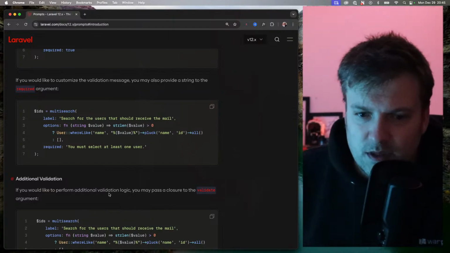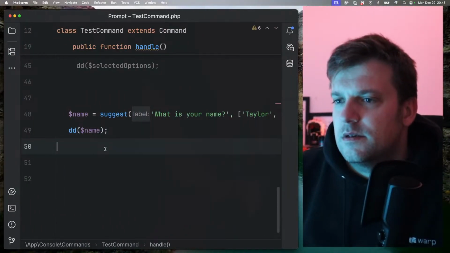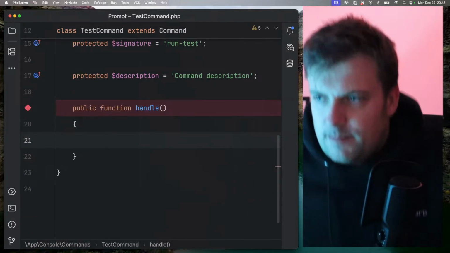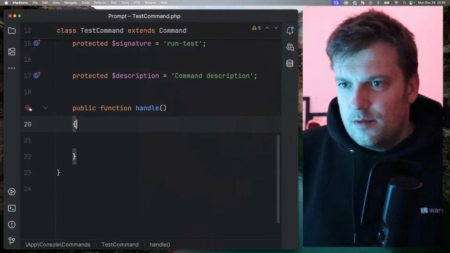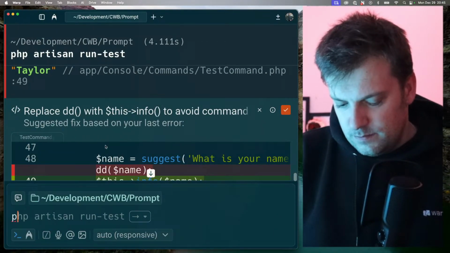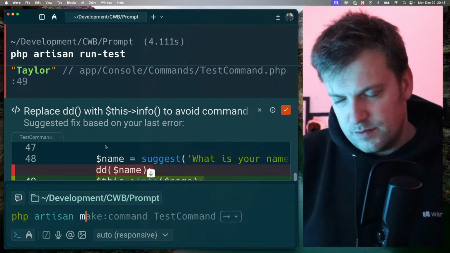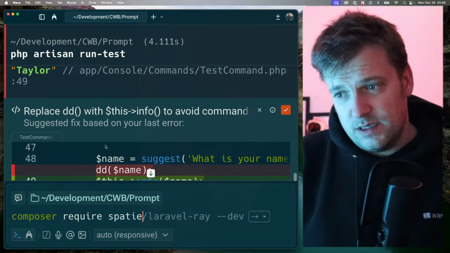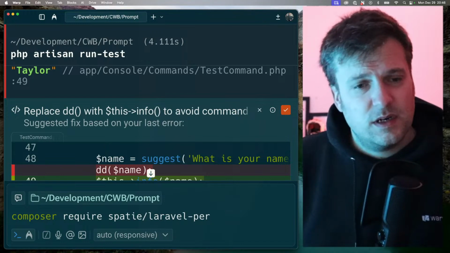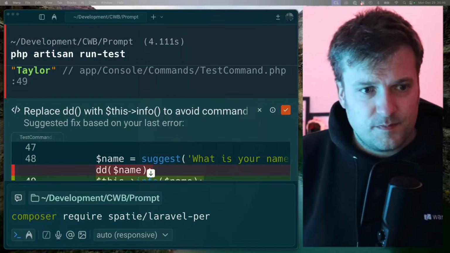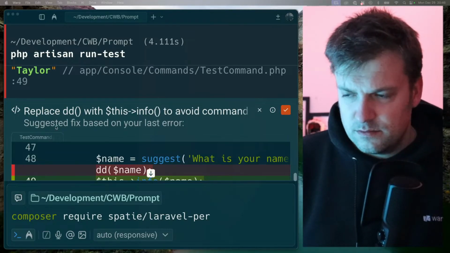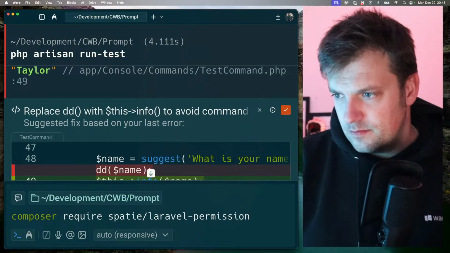All right, so let's get rid of everything here. PHP artisan make. Composer require Spatie Laravel permissions. No, how is it called? Spatie Laravel permission. Like that.